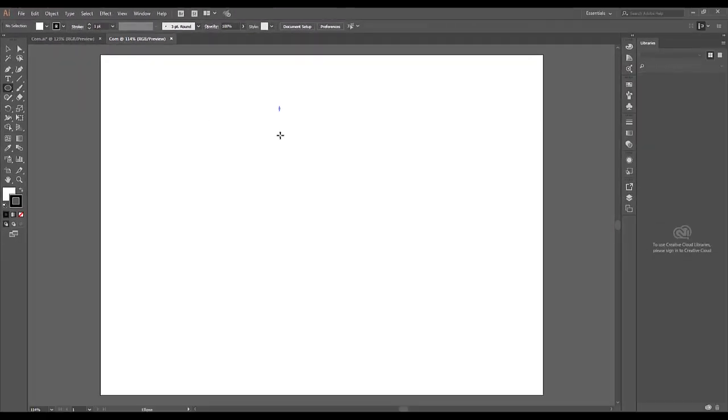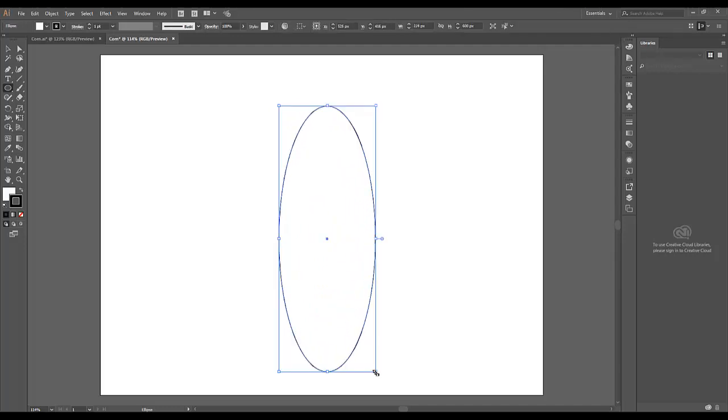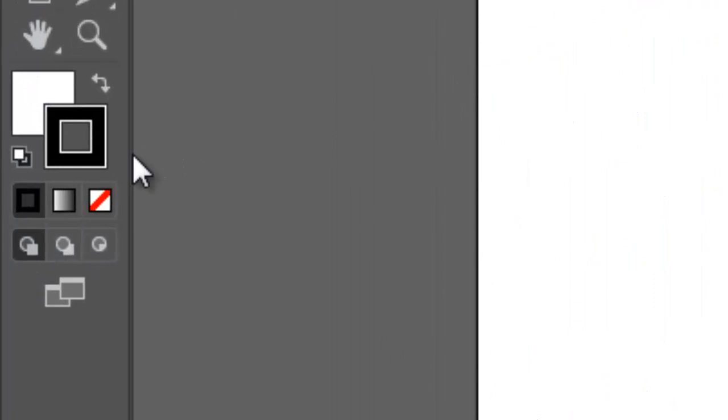I'm going to drag out a nice oval to be the base shape for the corn. I'm going to change the stroke to none and then click to bring the fill forward.